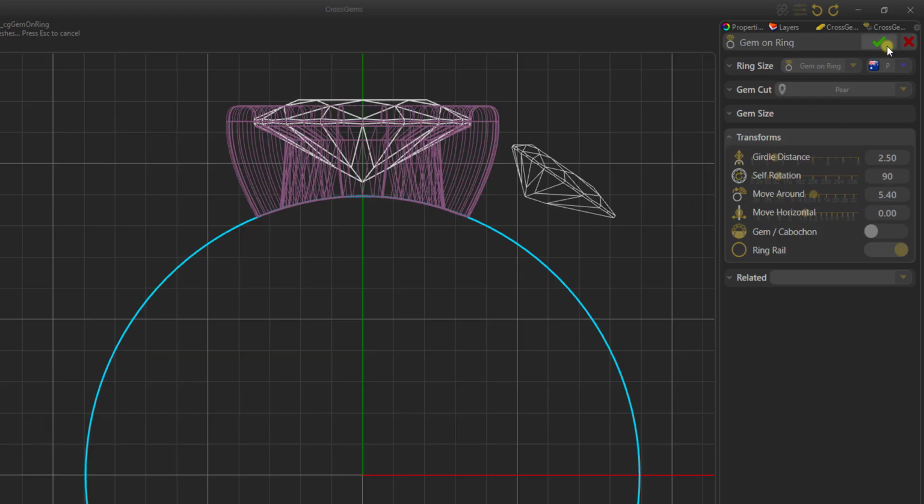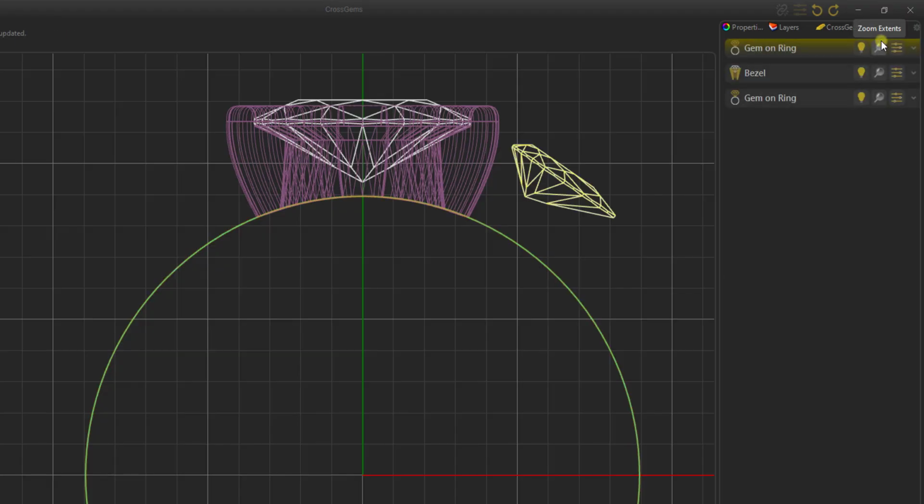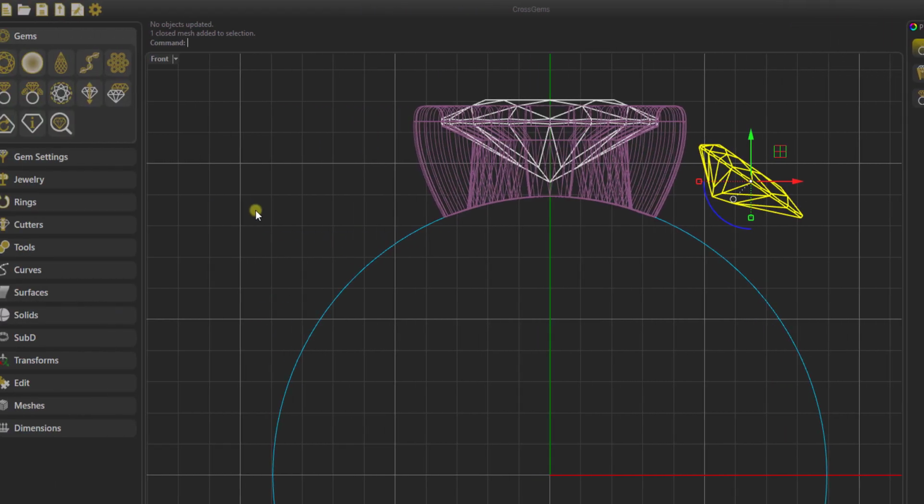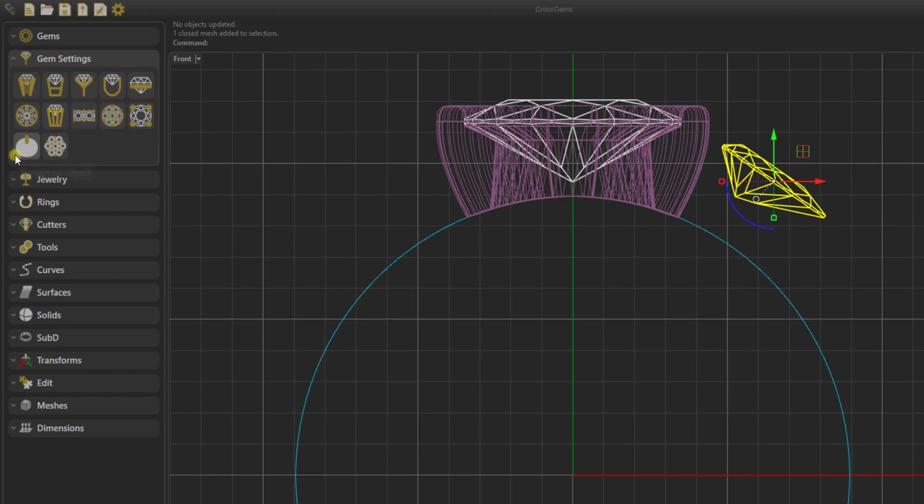So that's it for that step. We can click the check mark. Remember to close out of that tool and save those settings. And what you'll see on the right hand side is we're starting to build up a history tree showing the tools we've used and also the ability to come back in and edit those. So we'll come and select that stone that we just placed, that pear-shaped stone, and we'll come back to our gem settings and come back to our bezel tool.